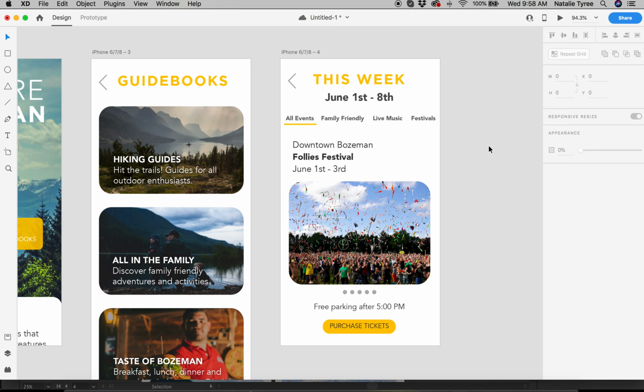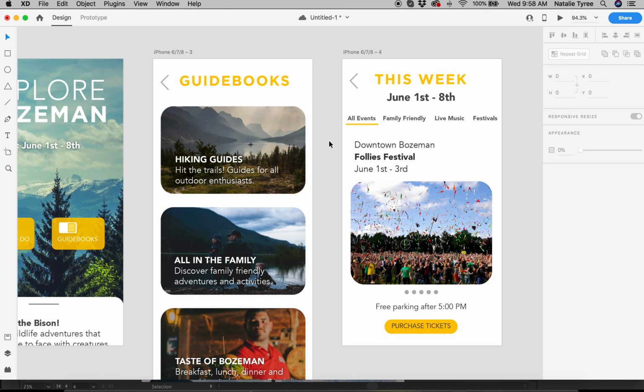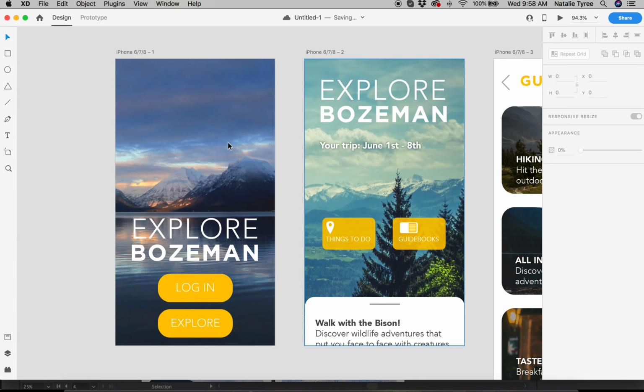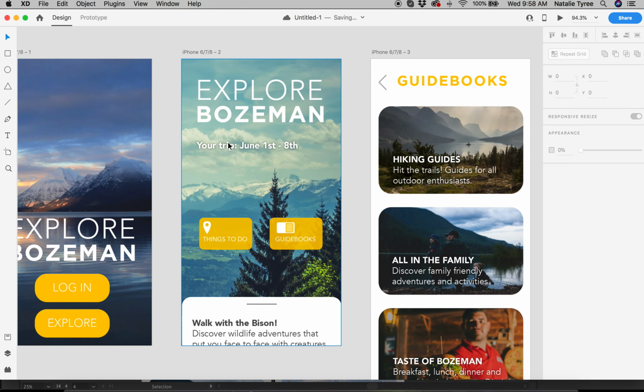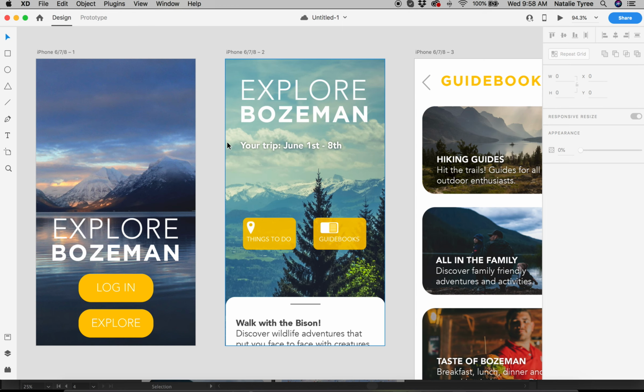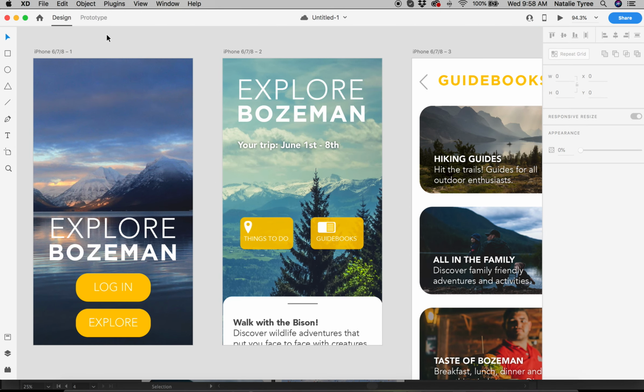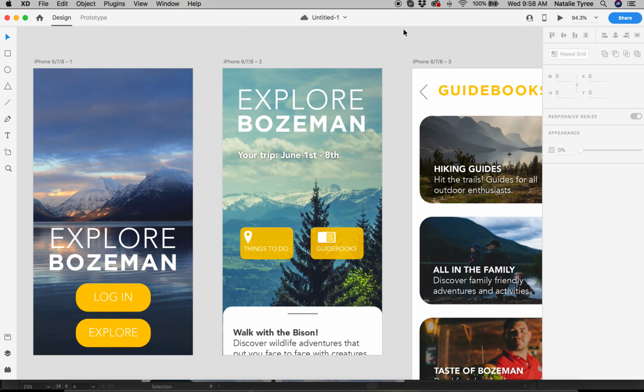Alright, so now we are actually ready to set this up to prototype. We are going to cover prototype in the next video, but that is how you go about placing screens and setting up artboards in the design view of Adobe XD.